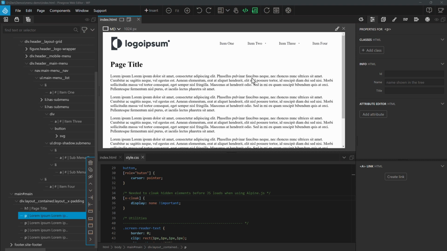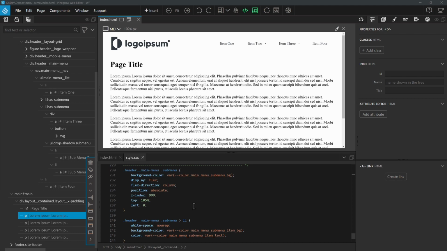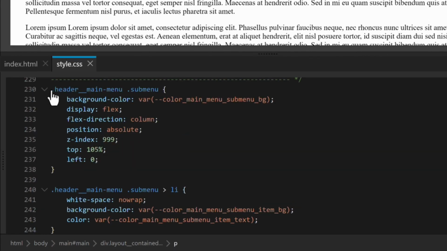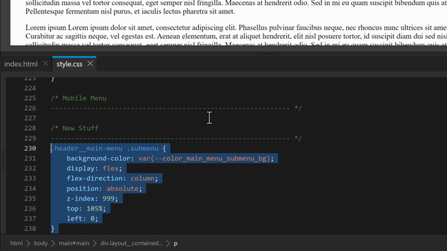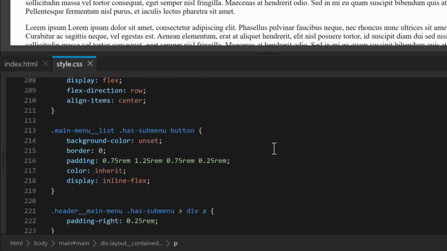The next piece that we're going to work on is the mobile menu trigger. Before we start on that, let's come into our style sheet and get organized a little bit. I'll just grab all of these things related to our submenu and drop them into the submenu section.